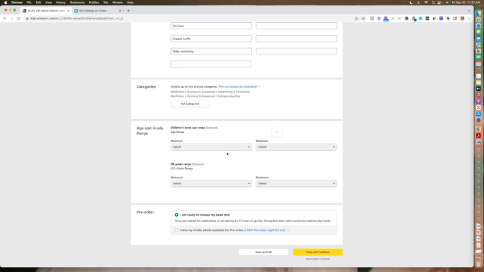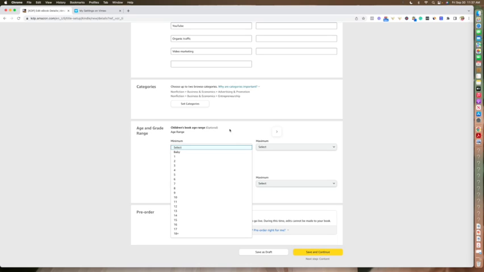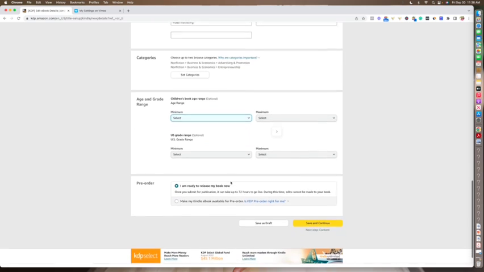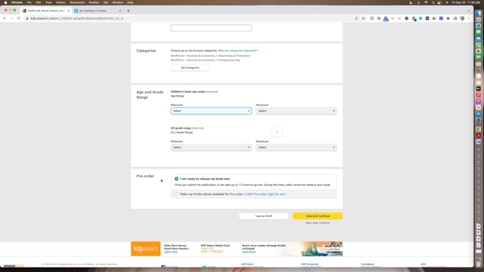And we're going to go for the age and grade range. This is optional as well, but if you had a children's book, you would most definitely want to make sure that you're putting in the age range for the children. Grade range, same option here. And then pre-order. This is basically if you want to release your book now, like this says, or if you want to have your book available for pre-order.